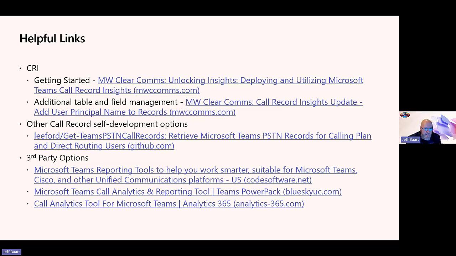So for sure, these third-party options might be worth getting into, but I recommend getting Call Record Insights deployed and getting familiar with the records, as Andy just pointed out. Then start getting familiar with KQL and how you can extract those records and develop insights for your organization on directionality of calls, who's using and who's not using, when PSTN calls are being made, and when meetings are being held.